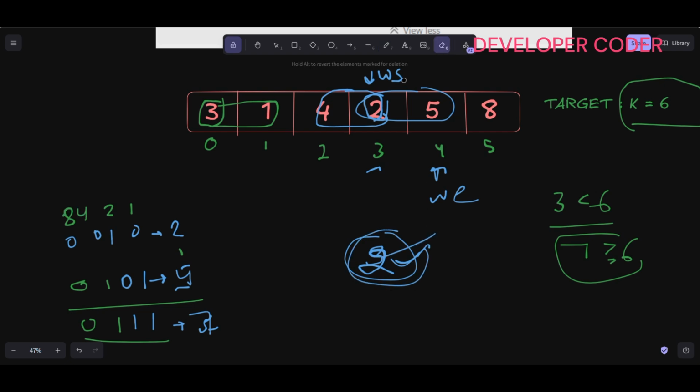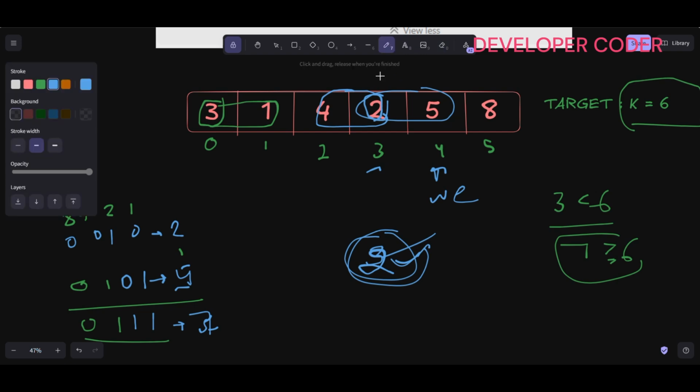So now I got one answer here, and I have to shrink this window. After that my window start is going to proceed further. Let's say my window start moves here. So 5 is not valid: 5 OR is 5, which is less than 6. So now my window end is going to move further.